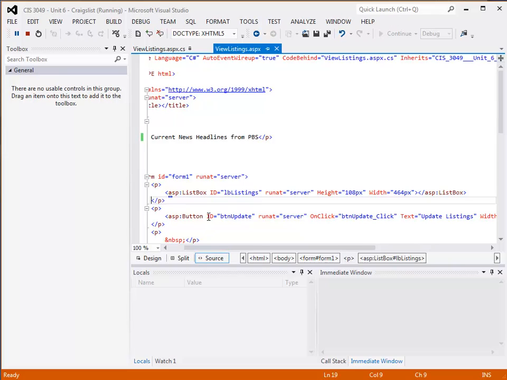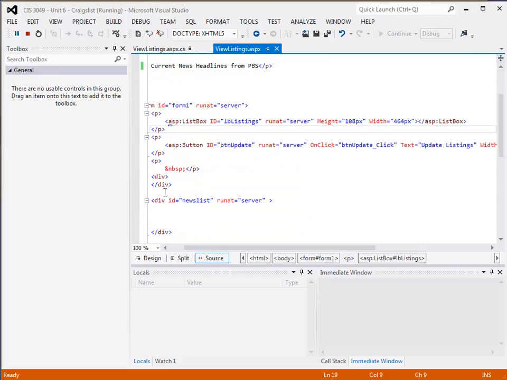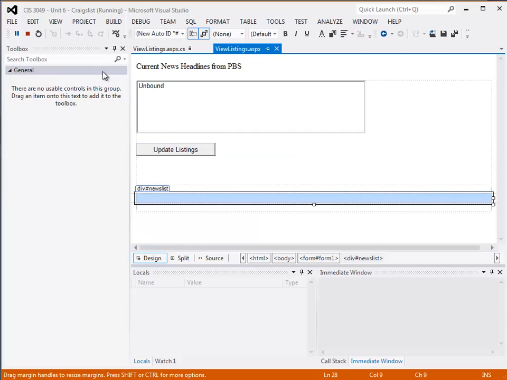We haven't done too much of this. In HTML, there's a division marker called div. So I'm just going to add code for a div and give it some ID, a name, and then I can reference this in my source code. I'm going to say run at server, so that means I have access to it in the code also. I've just typed in that HTML here in source mode, but you can do some of this in design mode.